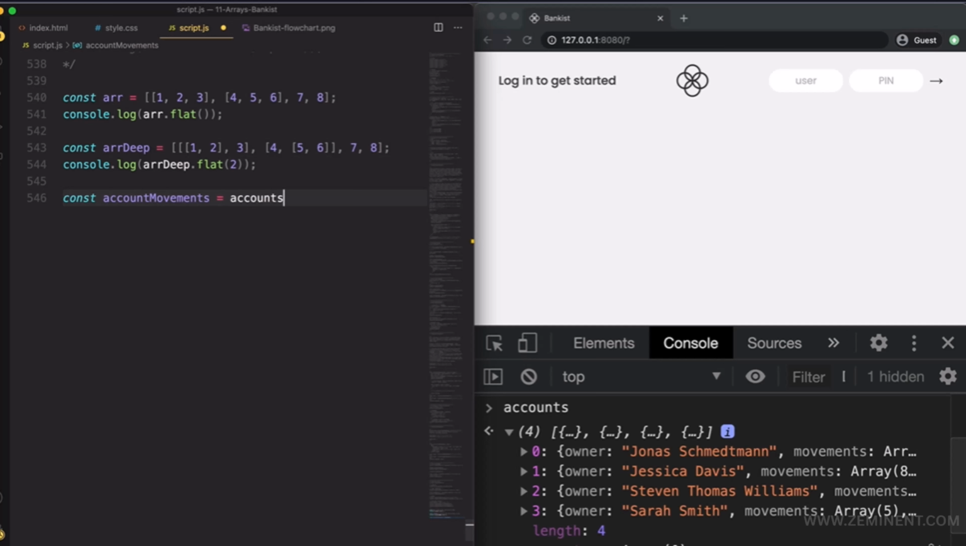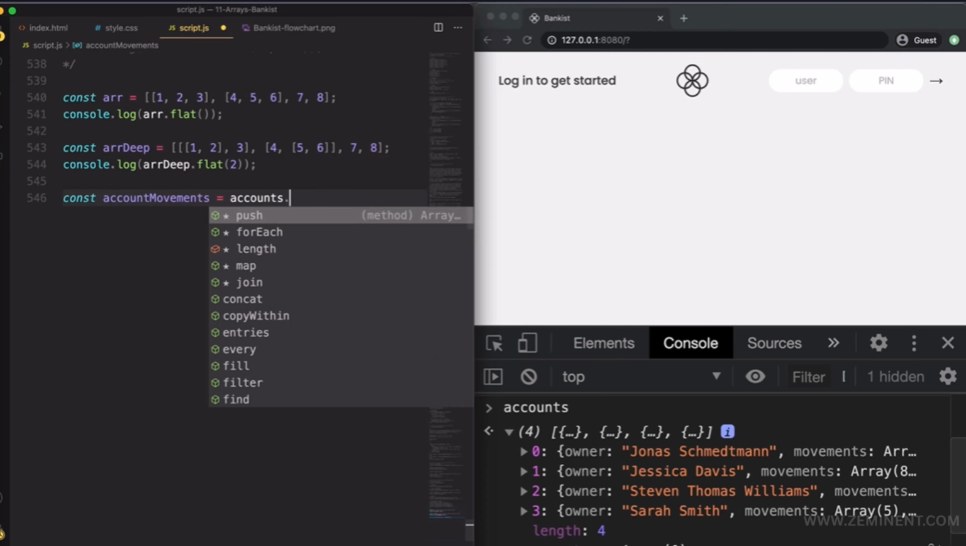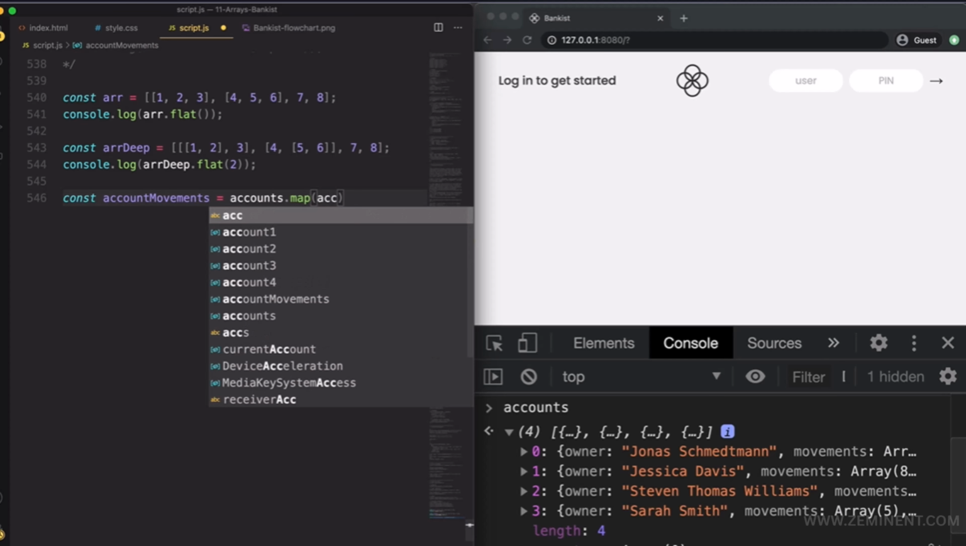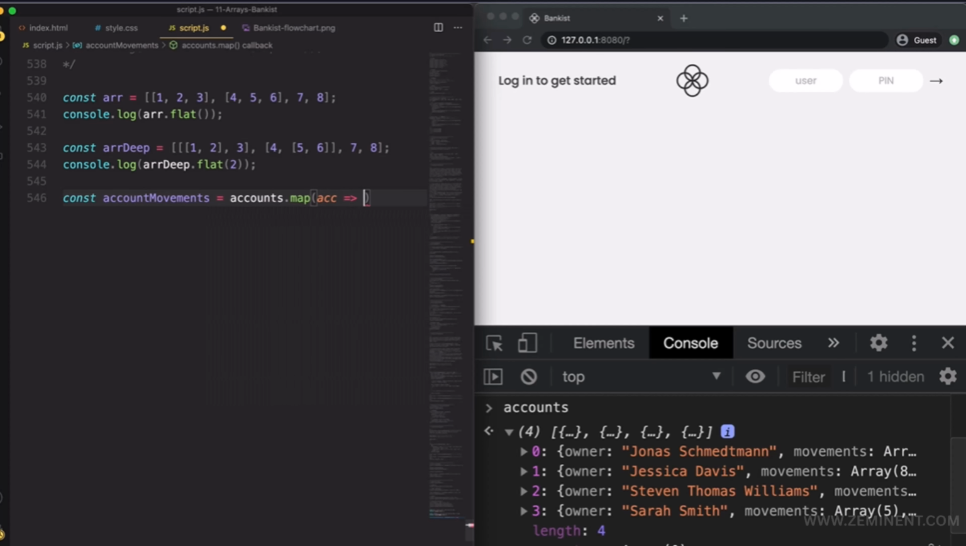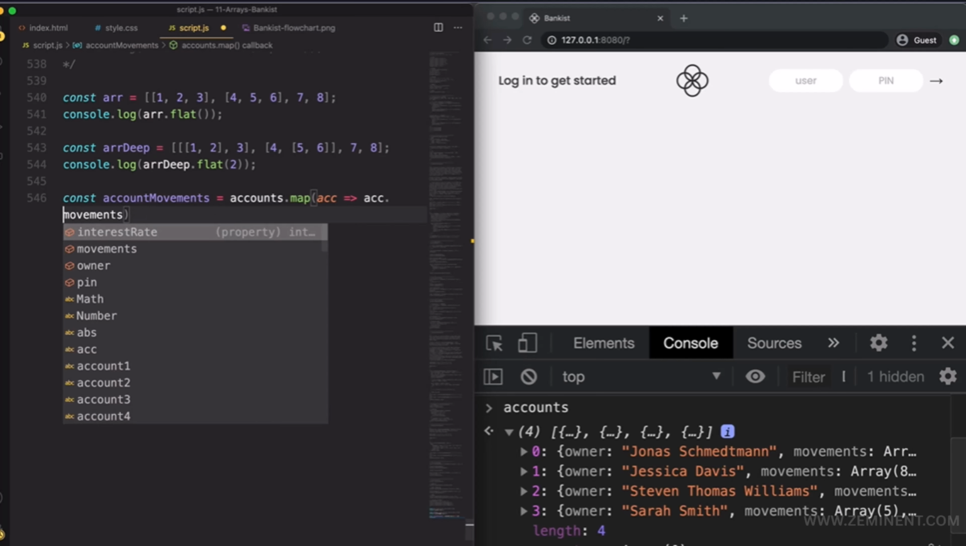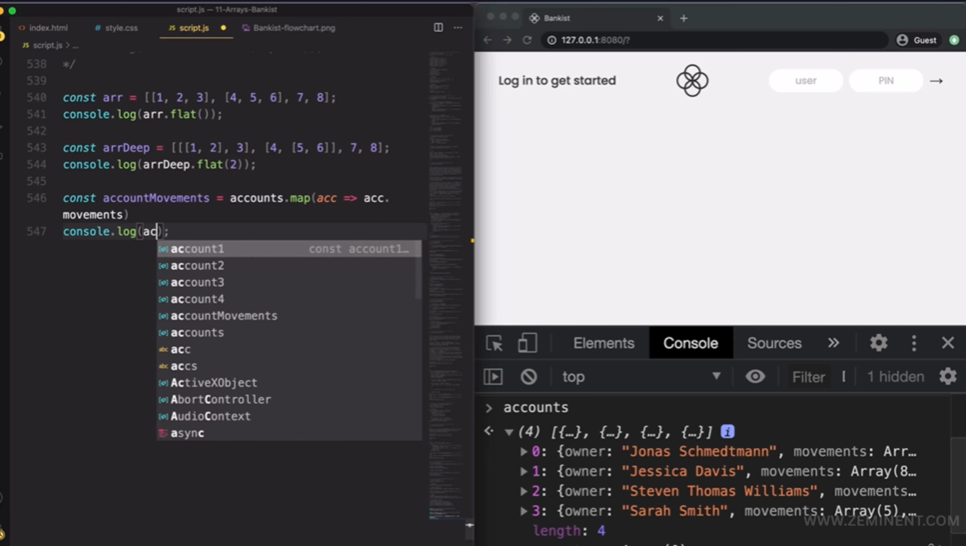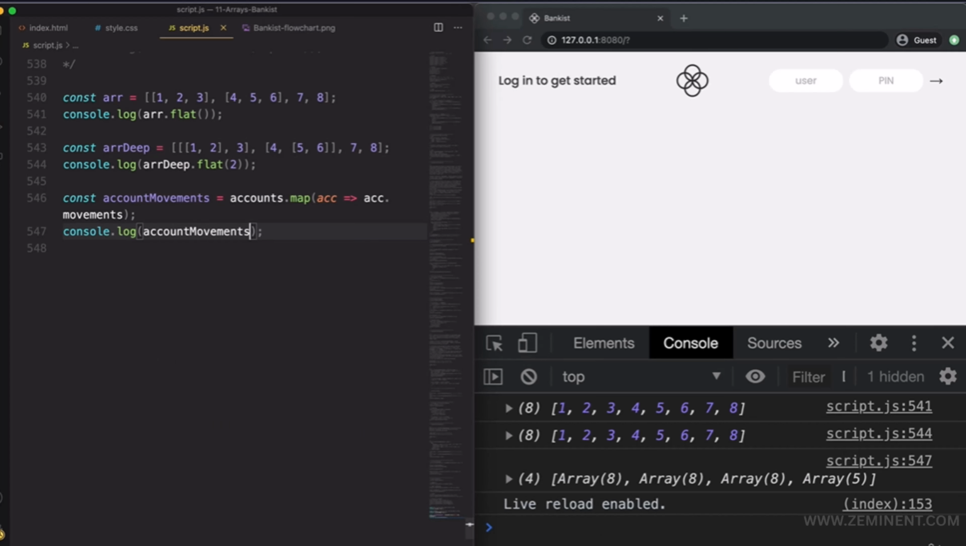And then we want to create a new array, but the length is the same, which contains only these movements arrays. So that's what I was just saying. And we can use the map method. So in each account, take the account dot movements and return that value into the new array.